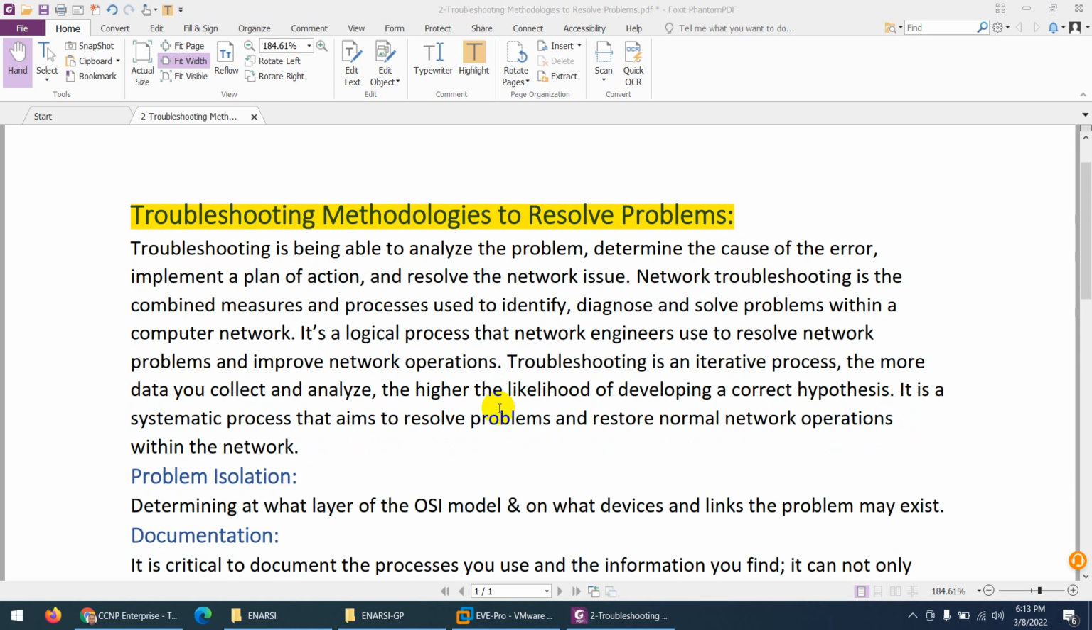So basically, to identify, diagnose and solve the network issue, we call it troubleshooting. It is a logical process that network engineers use to resolve network problems and improve their network operation. You may face different issues in the network and you need to identify and sort out those issues, which we call troubleshooting. It is a complete process to collect the data, to collect the logs, to analyze the problem and then solve the problem.